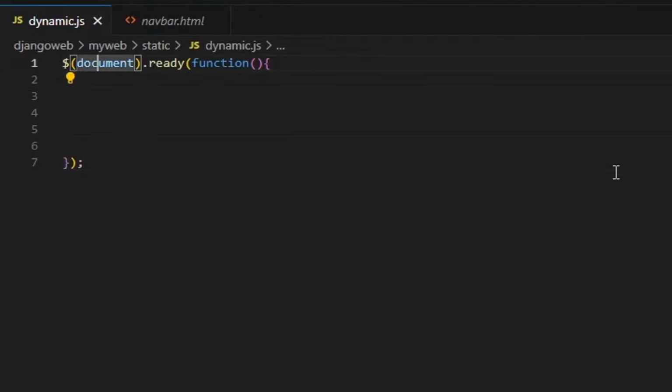Copy the script tag provided. Open your index.html file and paste the jQuery script tag inside the header section. This step allows you to use jQuery across your web page.